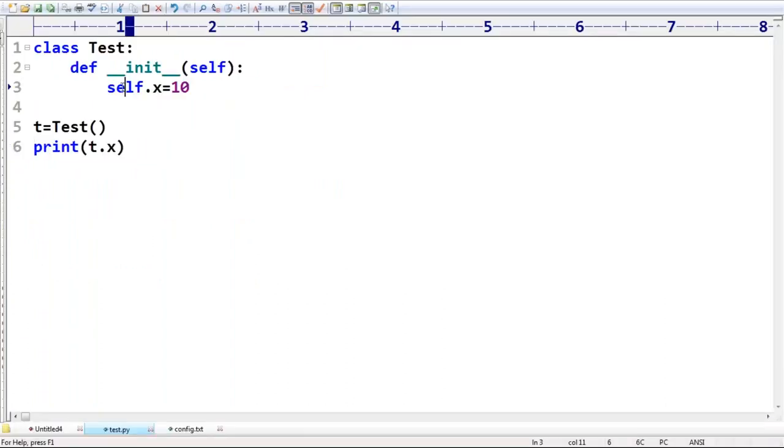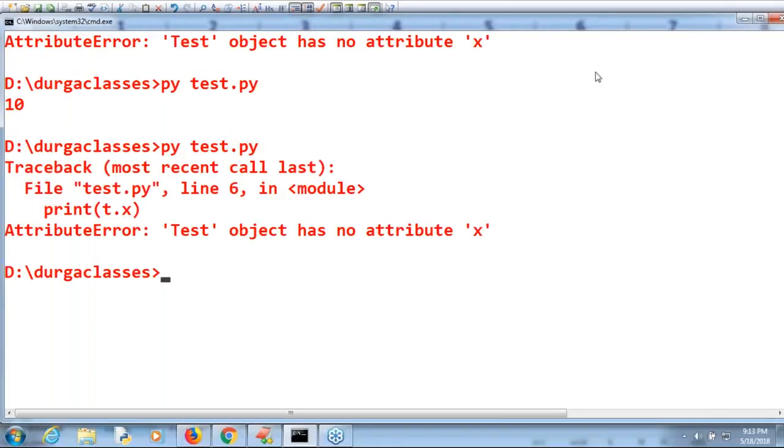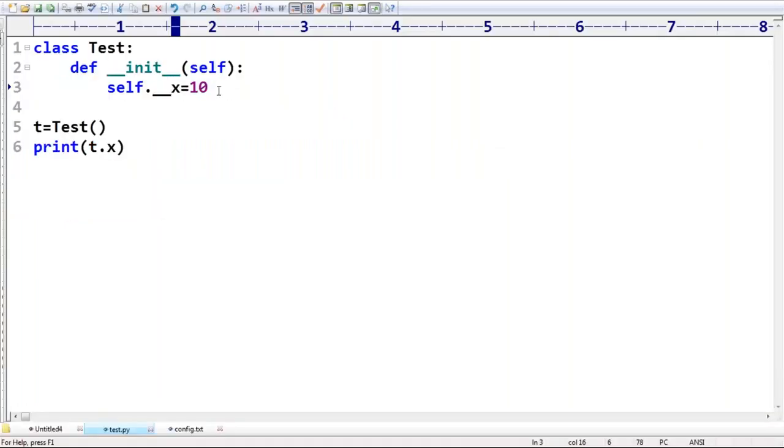So this variable I want as private. This x as private. So just add underscore, just be aware of that terminology. If any variable starts with underscore, then we get: Test object has no attribute x. Remember, because it is private, it is not visible outside of the class. Then immediately you ask, sir, is it visible inside the class?